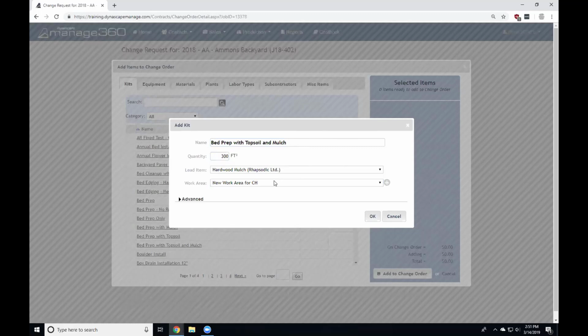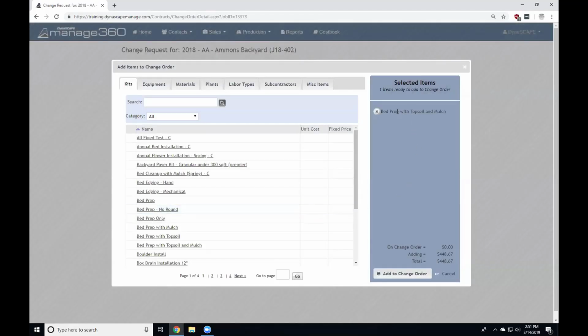Again, it's not required to use a new work area when you're adding items, but like I said, if it's something that's big enough that you want to be able to track relatively easily, there's nothing wrong with making a new work area for that. I'll click OK here, and again, it's going to add it, just like with an estimate.